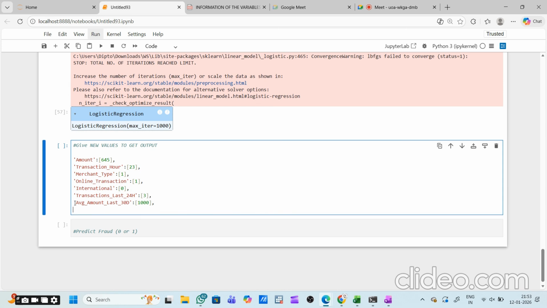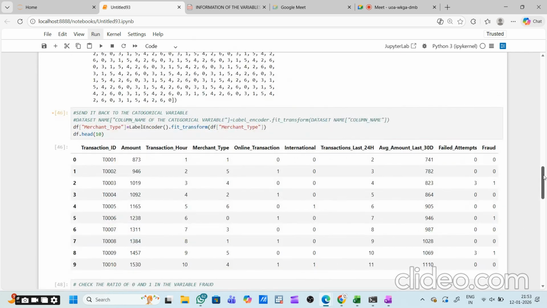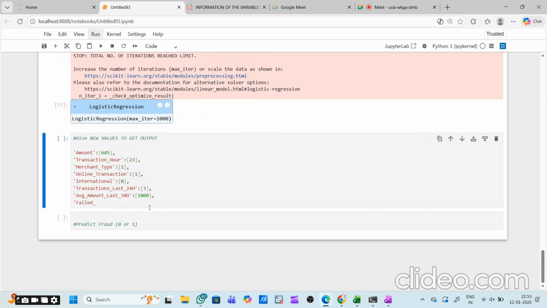Then failed attempts, we have only failed attempts left. So what is the failed attempt that you want? Very key indicator this is. How much? 0. Okay.